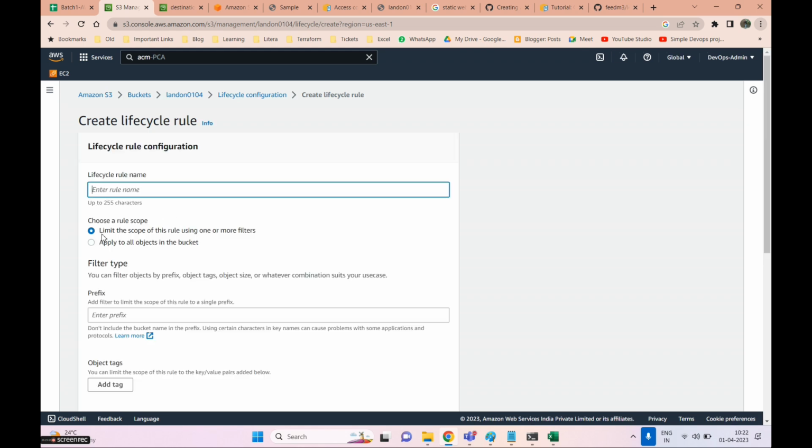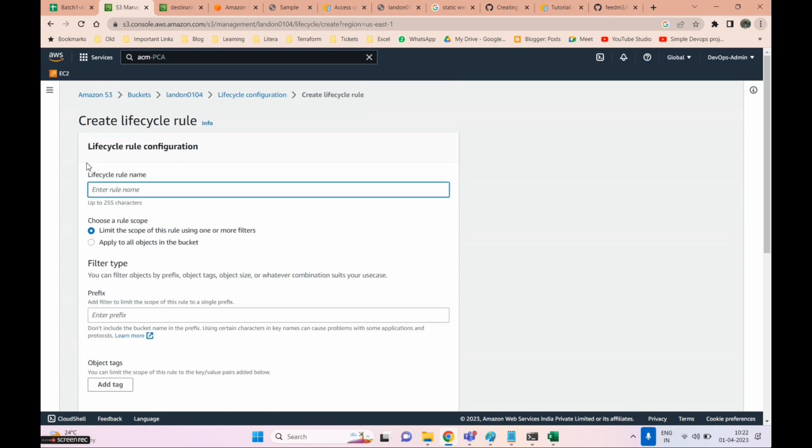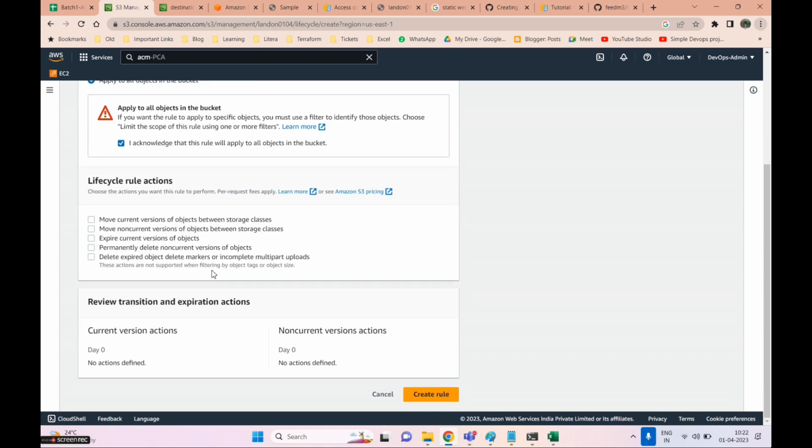So let me create a lifecycle rule. Let me create a demo rule here, and I want to apply the lifecycle rule over all the objects in the bucket, not limited to some objects. So I want to apply it for all objects, and I acknowledge. Now what is the meaning of this and what will it do? Move current versions of objects between the storage classes.